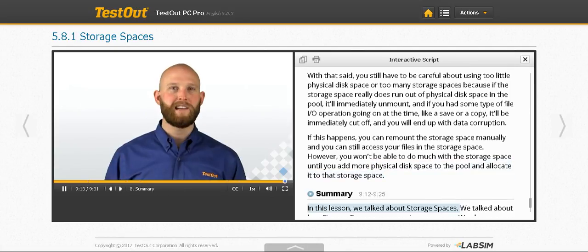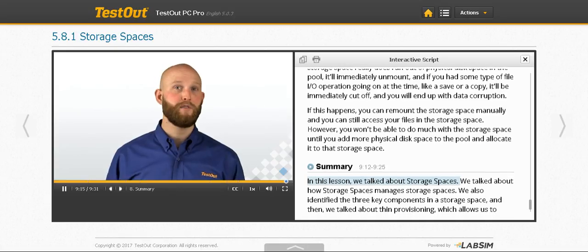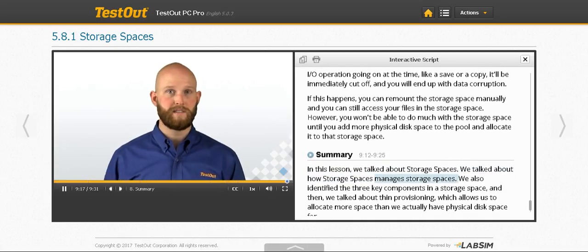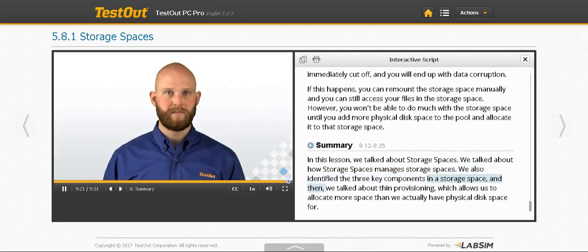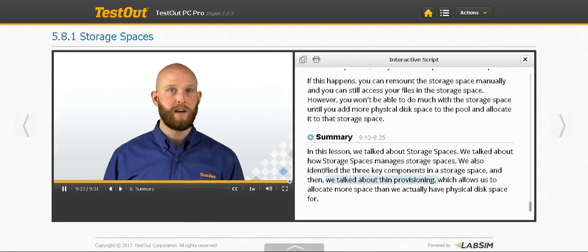In this lesson, we talked about storage spaces. We talked about how storage spaces manages storage spaces. We also identified the 3 key components in a storage space. And then we talked about thin provisioning, which allows us to allocate more space than we actually have physical disk space for.